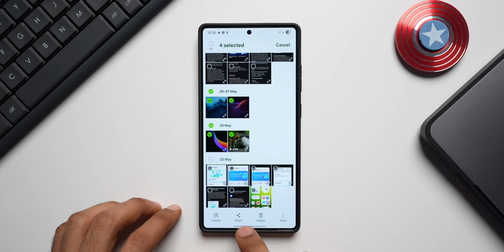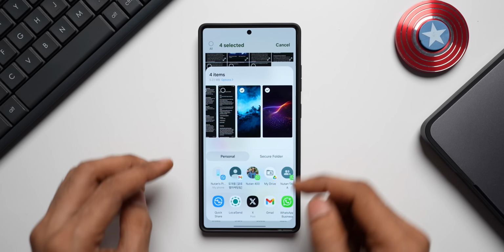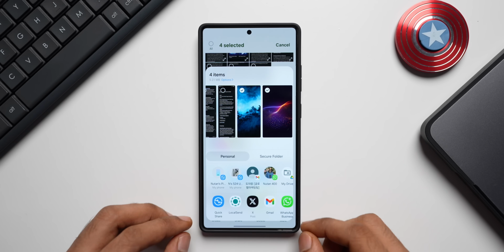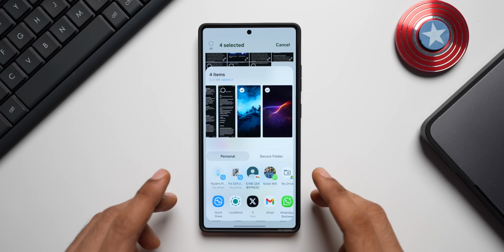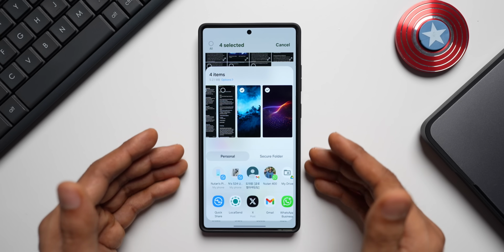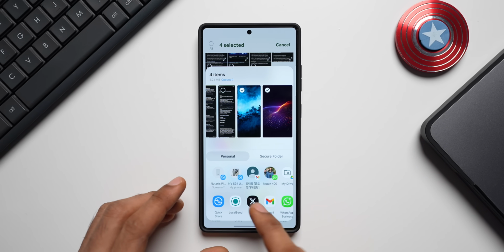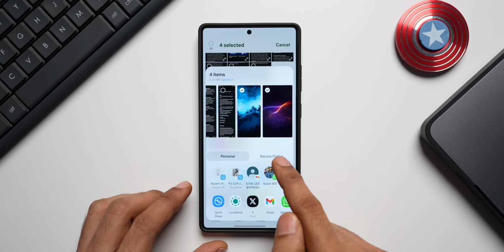When you select the files and tap on Share, you can see this brand new sharing menu here. Now we have got the rounded corner on the top as well as at the bottom, and it's a separate window segregated from the background. And you can also notice we have got personal and secure folder options now.